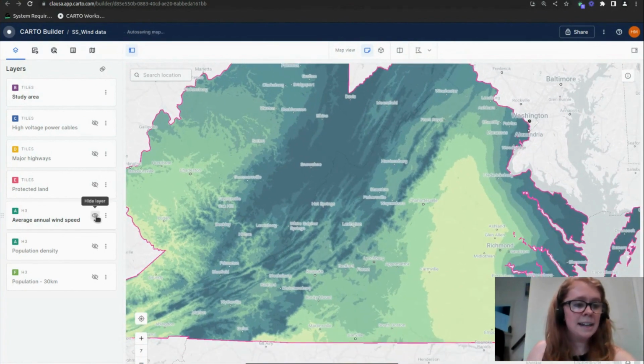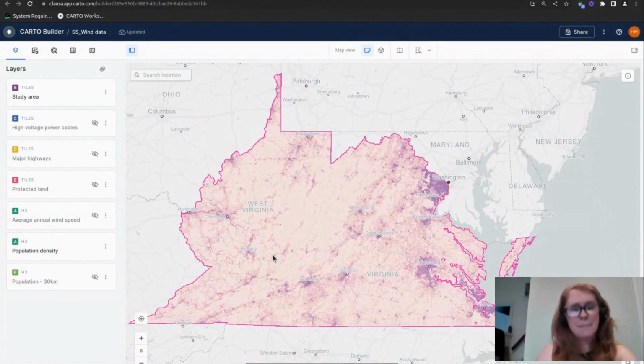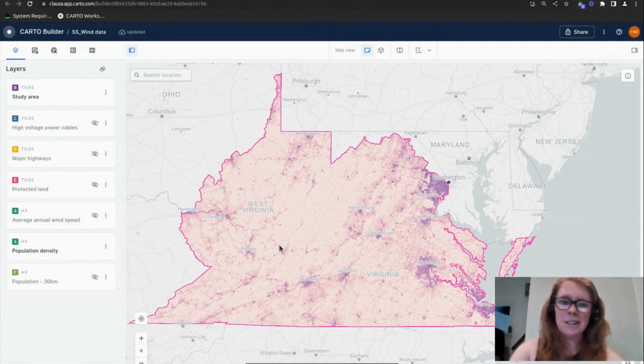And then also, I'm in the UK, and NIMBYism, not in my backyardism, is a really big thing here, where people are really pro-green renewable energy, but they don't want to live really close to it, and they don't want to see it when they look out of their window.